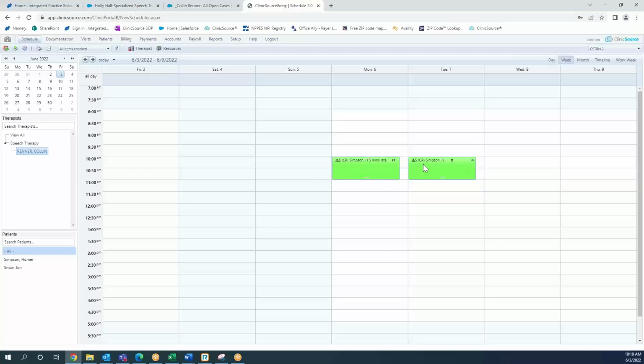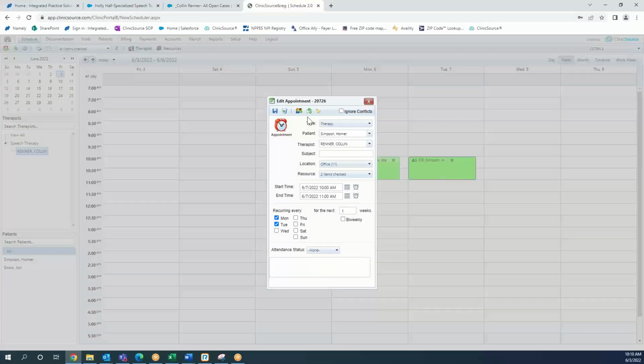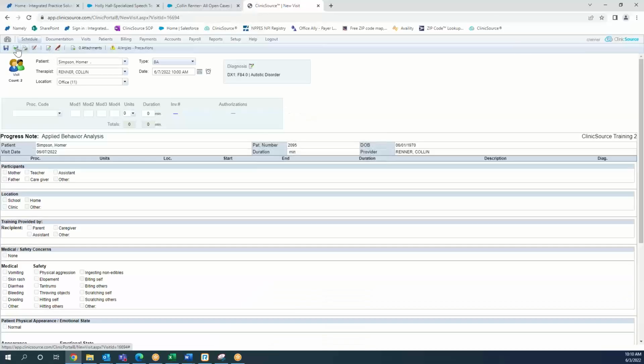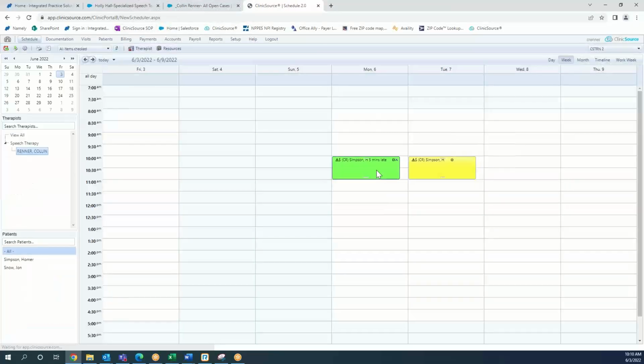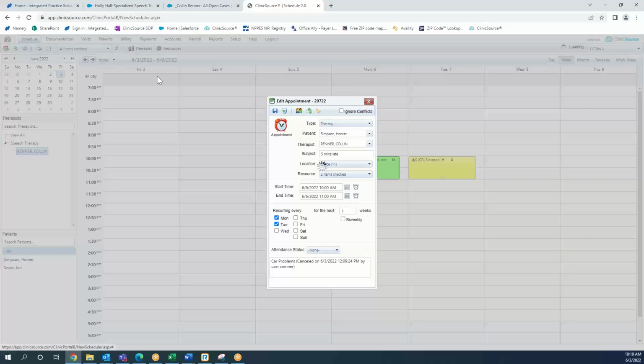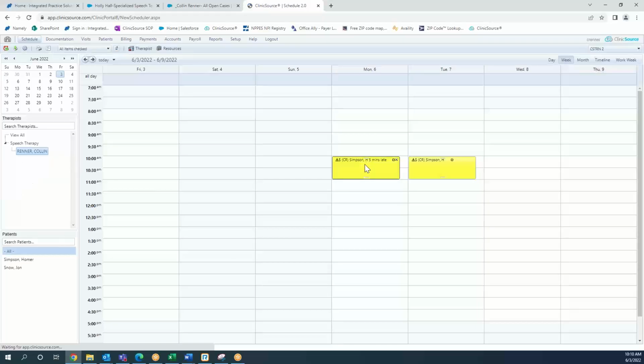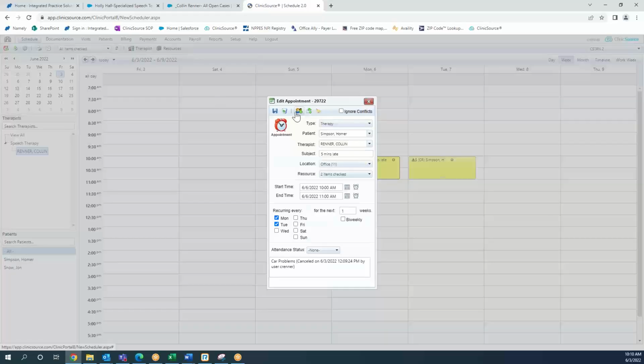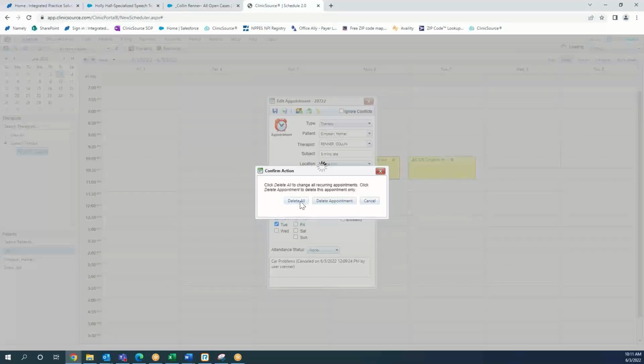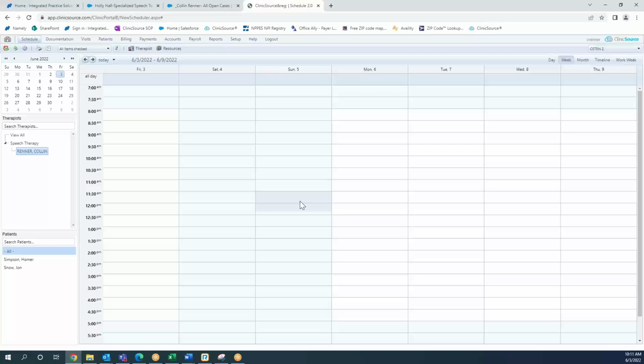And I've got some appointments on the schedule here. So I'm going to go in here and clean these out real quick so they're not there. All right. So again, this is my view of my schedule.